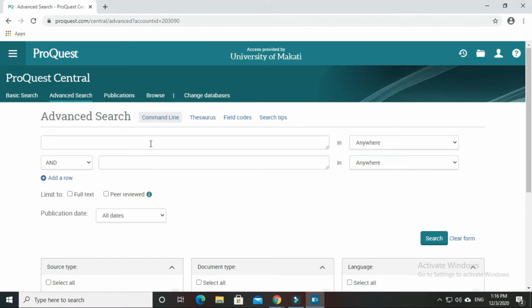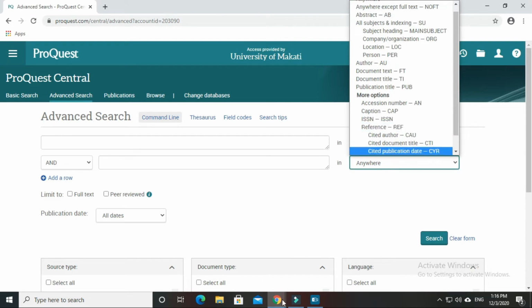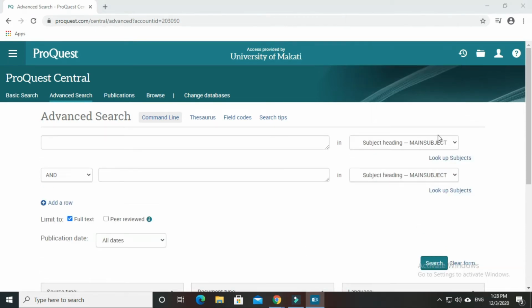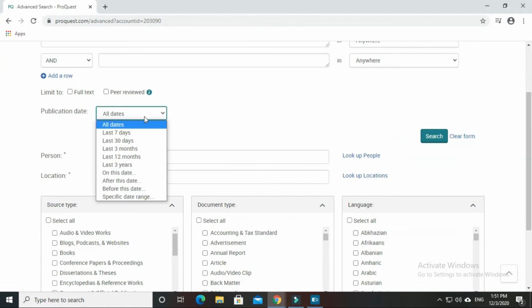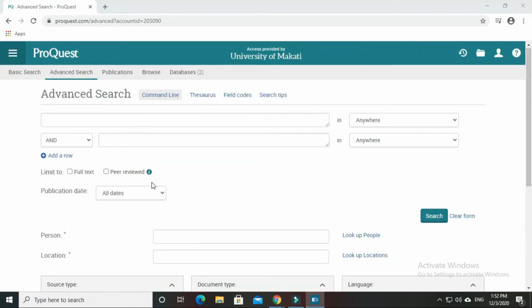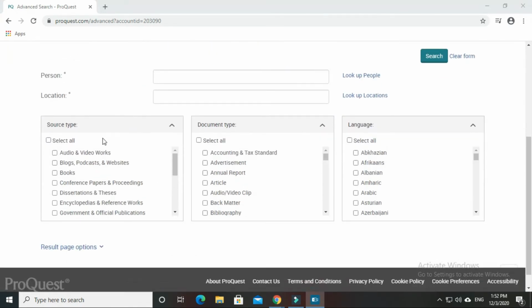Enter the search terms of your search in the boxes. You can restrict your search to a specific field in the drop-down menu on each row. If you select Subject Heading Main Subject, use the Look Up link to find preferred terms when searching specific fields. You can also use a thesaurus to find subject headings of relevance. Select the publication date range for your search. Limit your search by source type or other options.